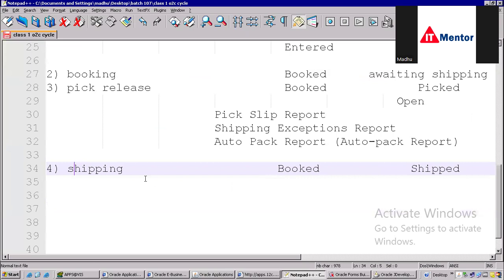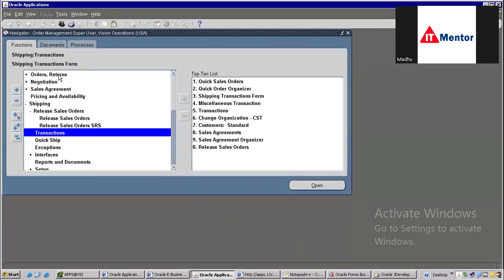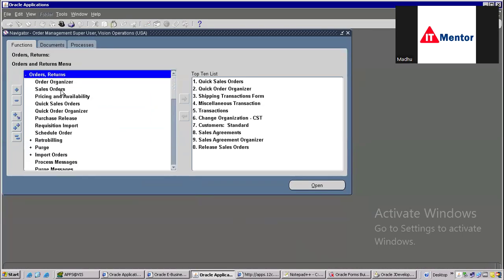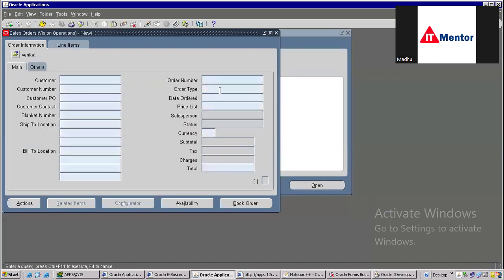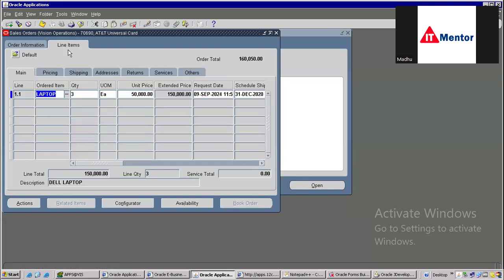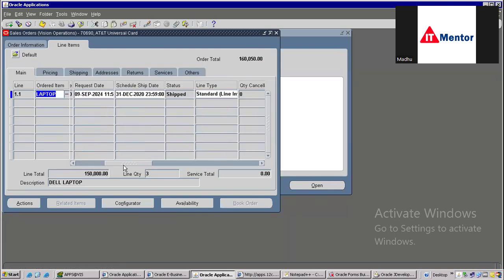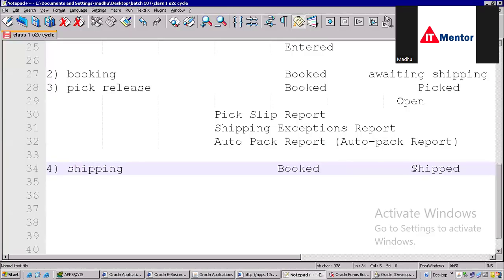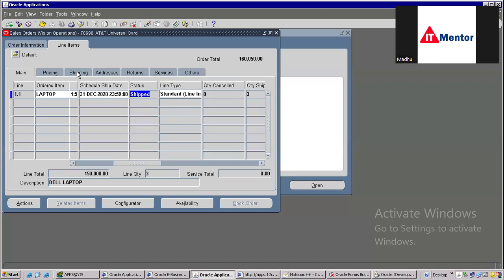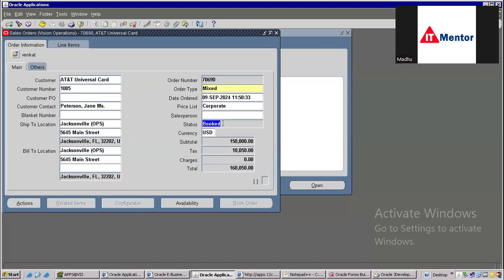What is the pending thing here? Shipping, I have not shown, correct? Go to order items, sales orders. As of now, we went 10 times, right? You can easily remember. No need to buy out also. Go to line items, status, shipped here. This one. On header level, booked, right?